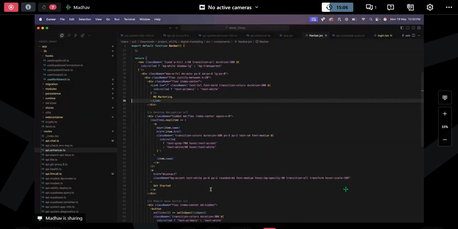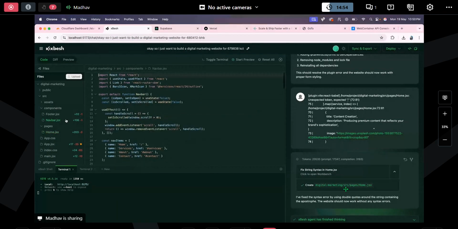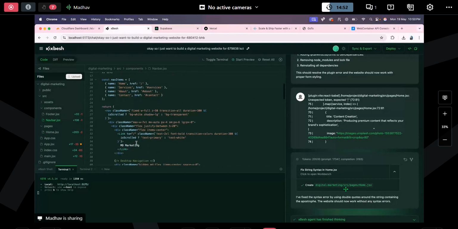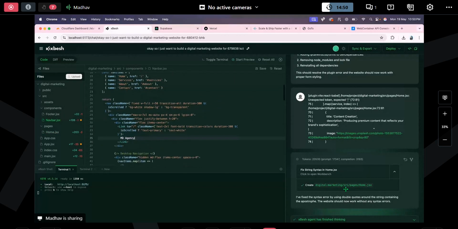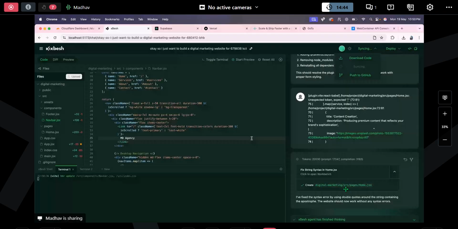So let's say if you have something here on your local computer, it will actually download everything from Xbesh, whatever changes you have done. It will move to the Xbesh. Let's do this again. Let's see, if I just do MD agency here and save it, and if I click on sync files in the project, it's syncing right now. It's agency here. See, it has been changed.